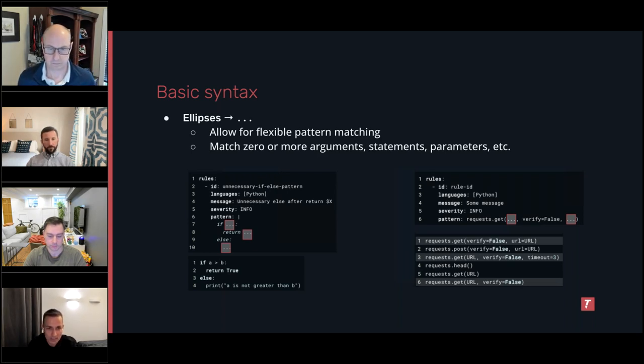These ellipses, I mean, these three dots, tell us zero or more arguments in the beginning and at the end of the request get arguments. So in short, we can flag the use of request get with the verify false option, no matter where that option is placed in the function arguments. So it's pretty handy.